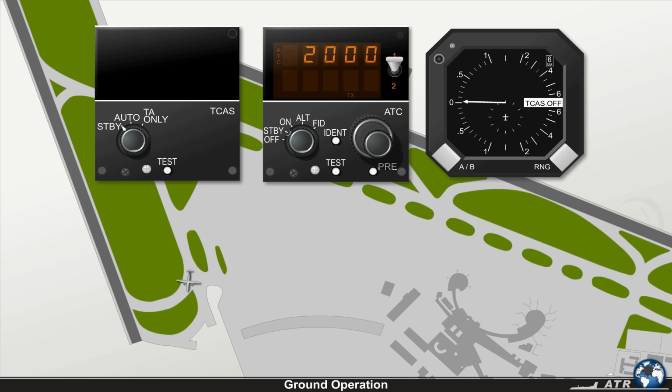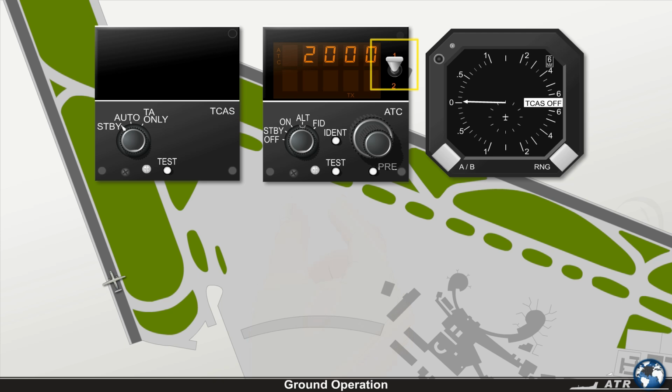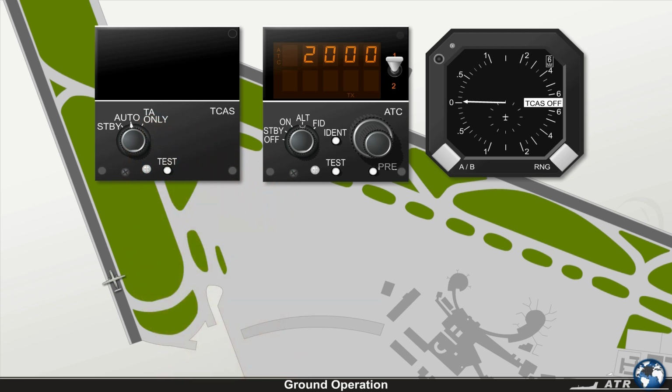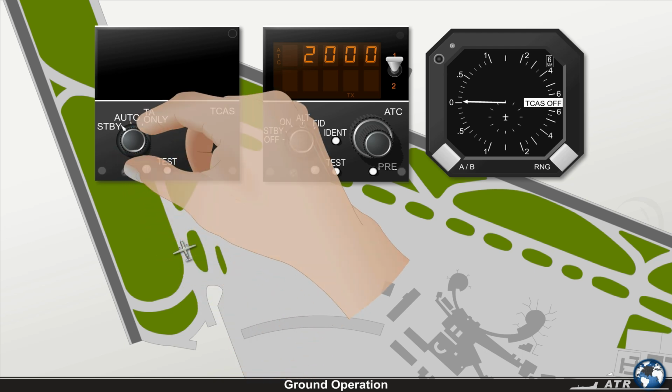While taxiing, you shall keep the standby mode on. Before commencing the takeoff roll, select Alt Mode and check that Air Traffic Control 1 is selected on the ATC transponder control box. Then select the Auto mode on the TCAS control box. After landing, as soon as clearing the runway, select the standby mode on the TCAS control box.